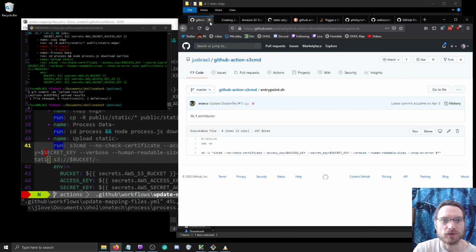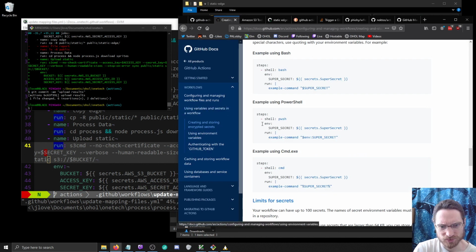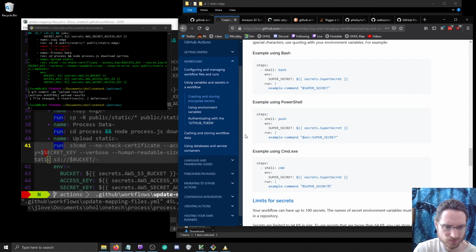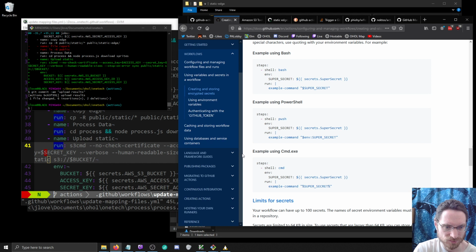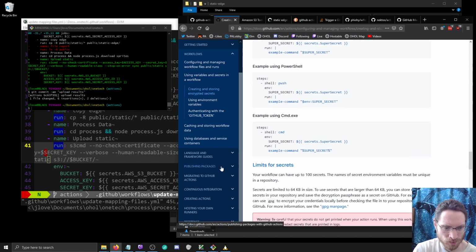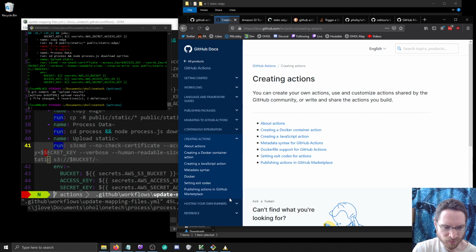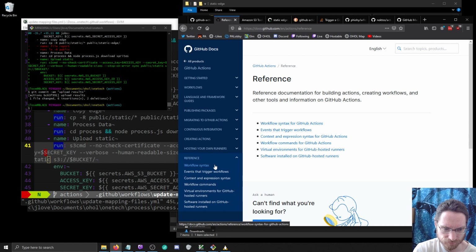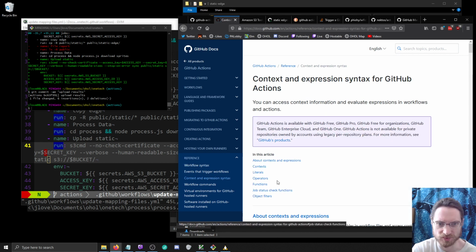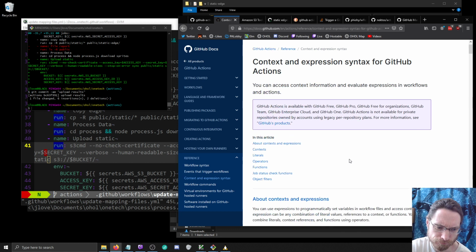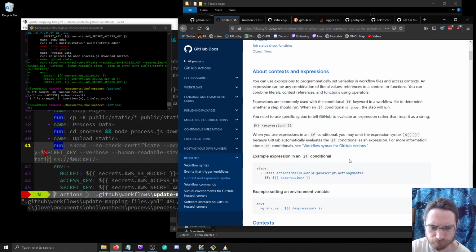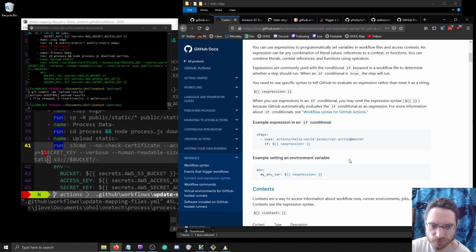And then, did I have anything up for the... Yeah, for you. Okay, so where is... That'd be general syntax. And that's creating actions. Reference. Events. Context and expression syntax. Uses if expression. Say an environment variable. More information about if conditionals.